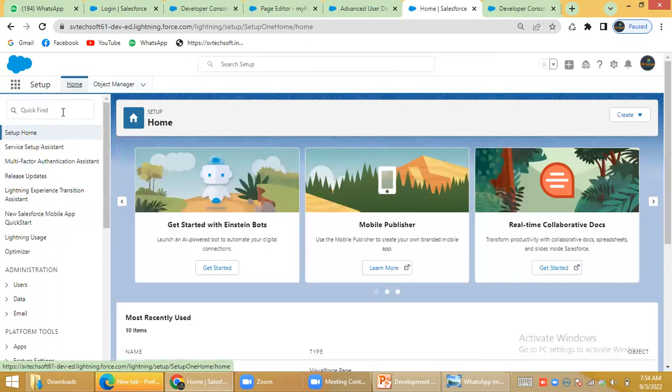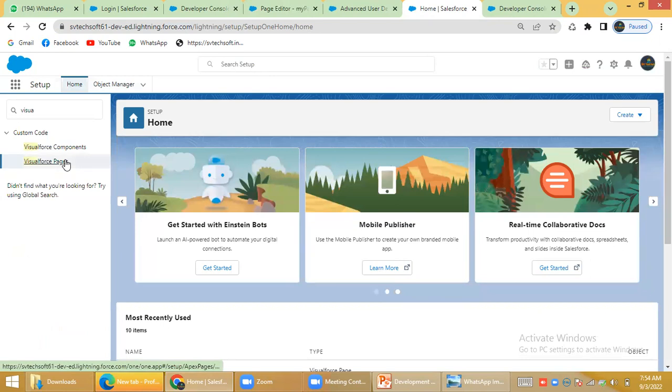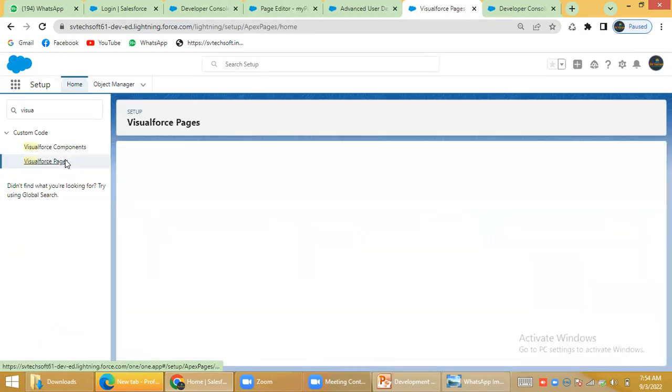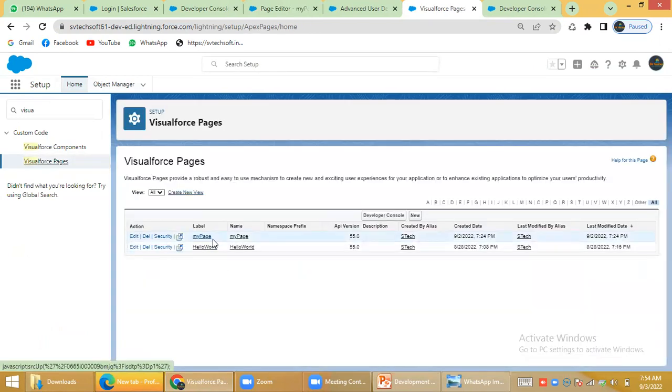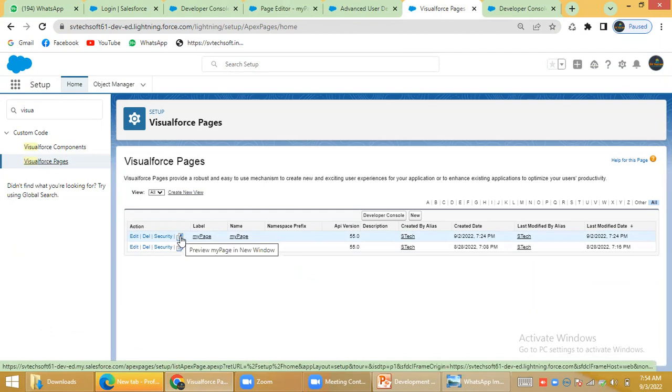If you want to see whether the page got created or not, go to your Setup, go to your Home tab. You will find whether mypage got created. If you click on Visualforce Pages, see mypage, it got created. If you want to open the page, click on this particular icon, the preview icon. Then it will redirect to the page. I already opened the page here.